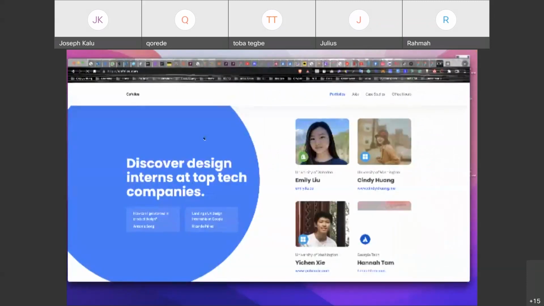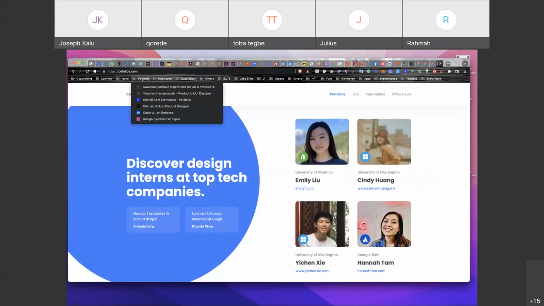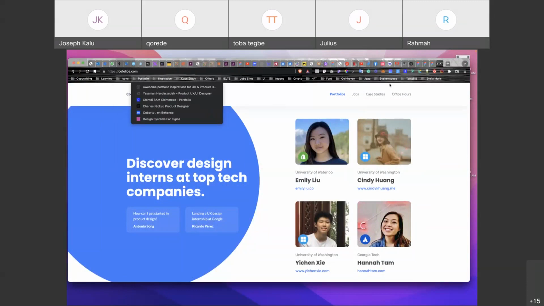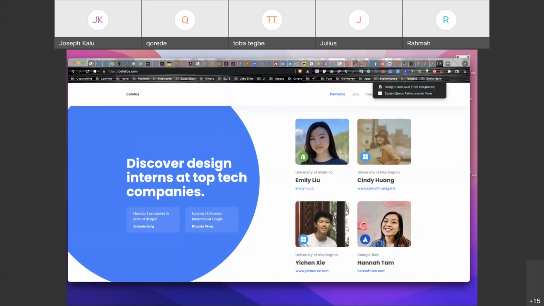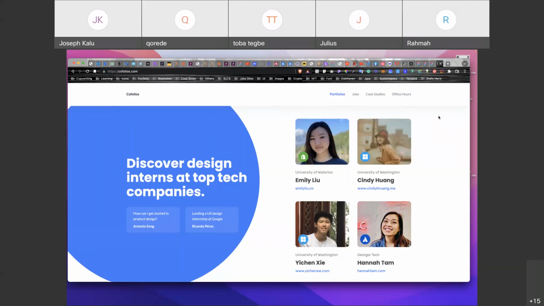I think I'm looking for a site I have that has almost all design systems inside. I can't find it. When I find it, I'll let you know.